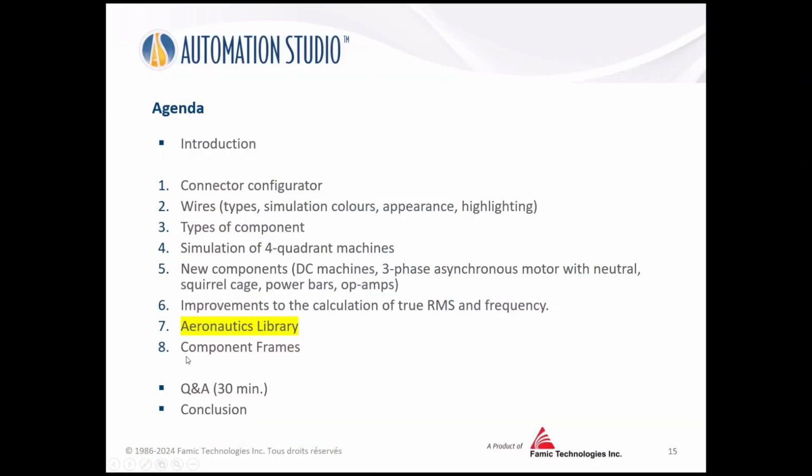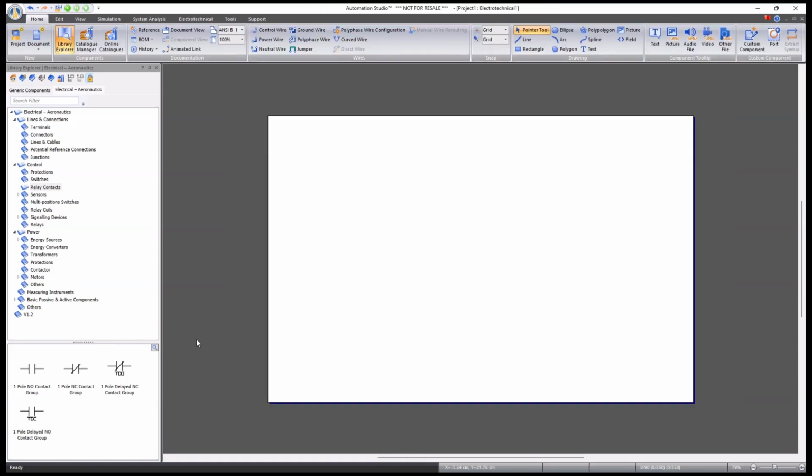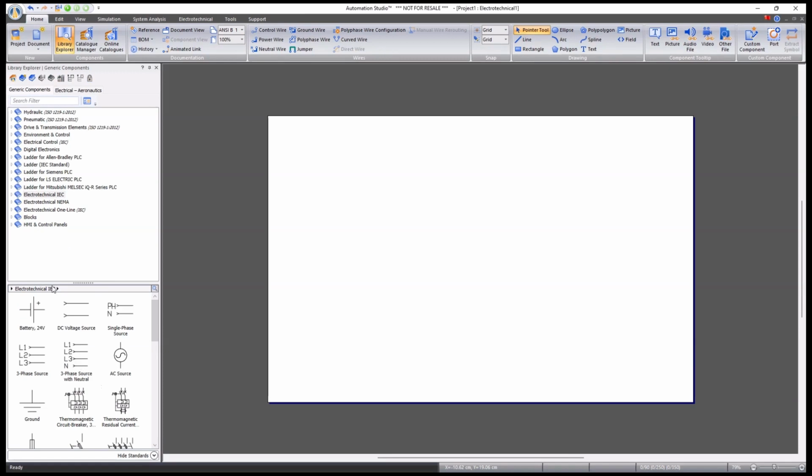The last thing then we're going to look at is the component frames. So this is a new addition again in this version. It was sort of inspired by the aeronautics, but it's a way of easily adding frames onto components. So if we just go back to our generic library here, just take a component here.